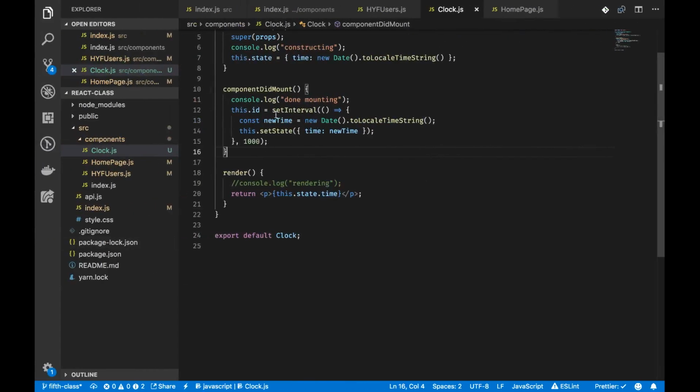Why? Because this interval will be running even if my component is unmounted. This set interval is not managed by my component. It's managed by JavaScript. So JavaScript will be running this every 1 second, even if this component is removed. Make sense? So it is my responsibility to stop it when I remove this component. Is it clear, David, or need more clarification?